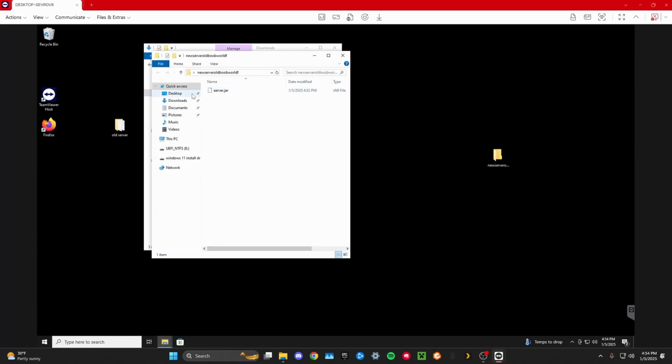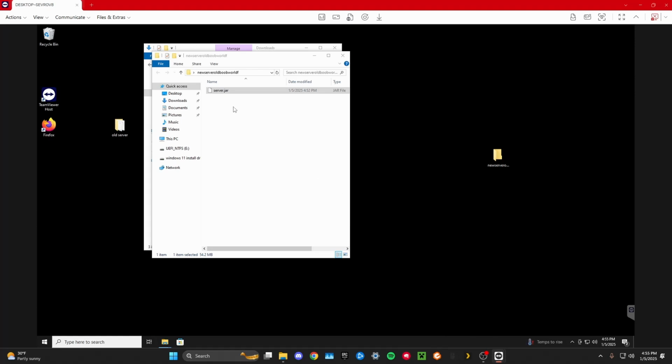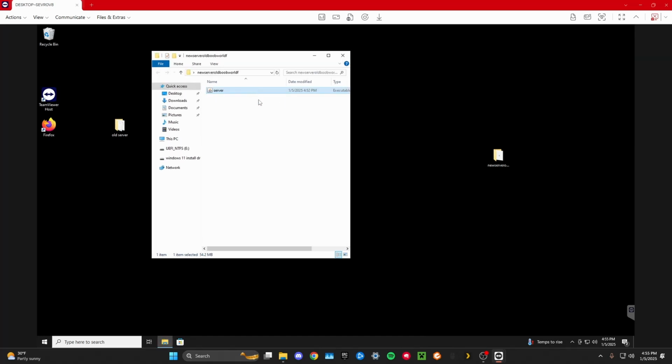So we're going to go to new server, old world. We're going to open this with Java TM platform SE binary, which just got installed, always to open .jar files. That won't do anything. Then it'll make all this appear: libraries, logs, versions. Click it one more time, I believe. That should get the EULA to appear.